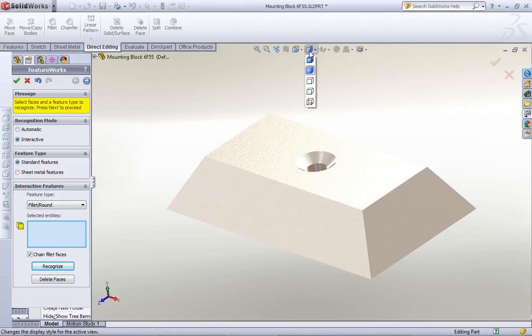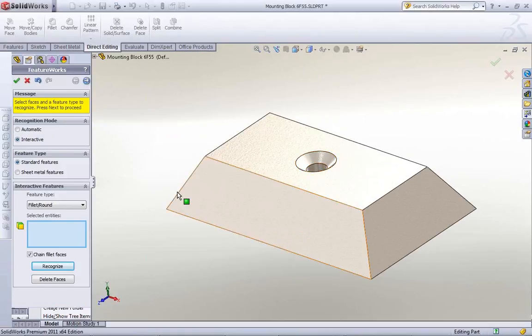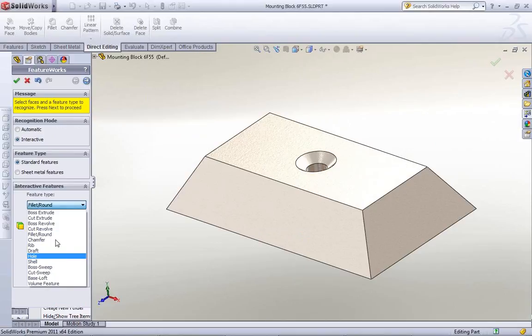So I'll go back, and we'll say next, we'll get rid of this hole. So the hole works pretty good on standard holes. I'm going to go ahead just to show you some different stuff here. I'm going to call it a cut revolve instead.